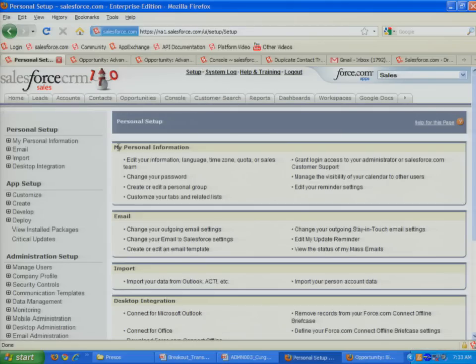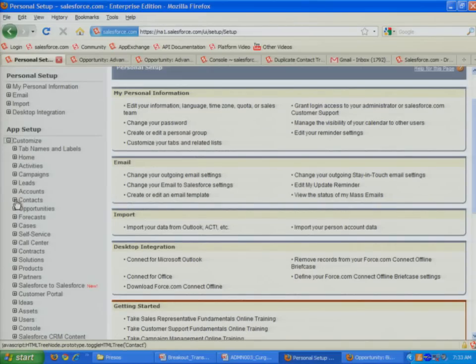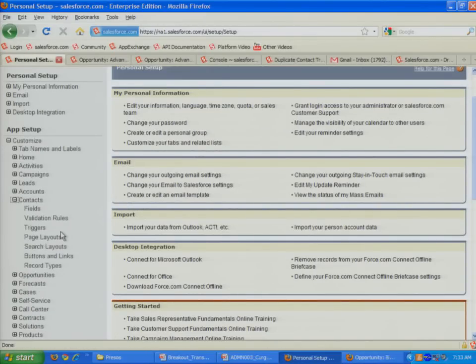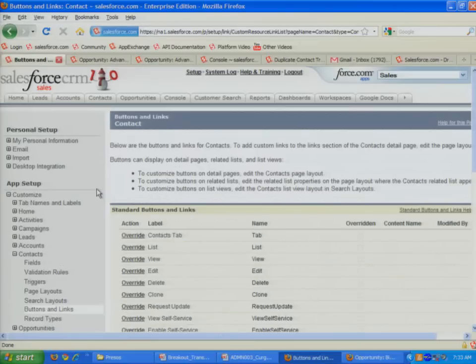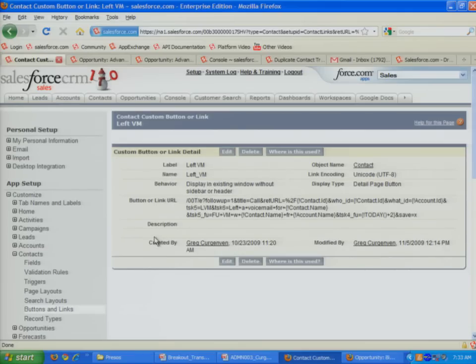So within Setup, you scroll down to App Setup Customize, go into Contacts, hit the Buttons and Links button, and there's the Left Voicemail custom button. So once again, all of this information I'm sharing with you, I'll be providing detailed instructions in the guide that you can access from the Dreamforce portal. So this code and information is in the portal. So it's a matter of just setting it up, step-by-step instructions if you want to put this in.